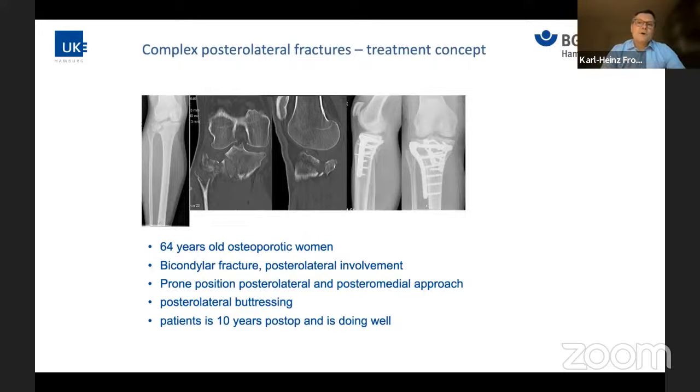And now this is 10 years ago. And again, she's my neighbor and she's still doing fine. I have nice weekends when I see her with her dog, and she's still doing very fine 10 years later. So this was again posteromedial and posterolateral approach, additionally a lateral window for the big plate and the smaller plates through the posterolateral window and the posteromedial approach.